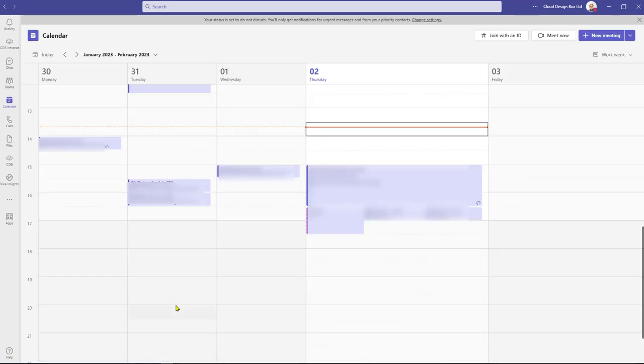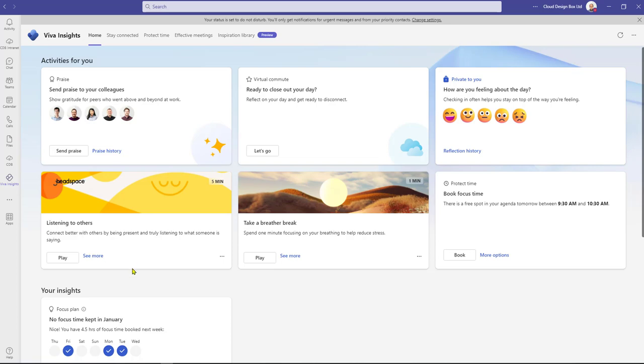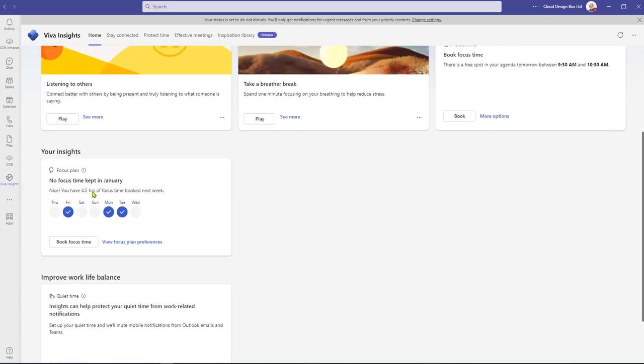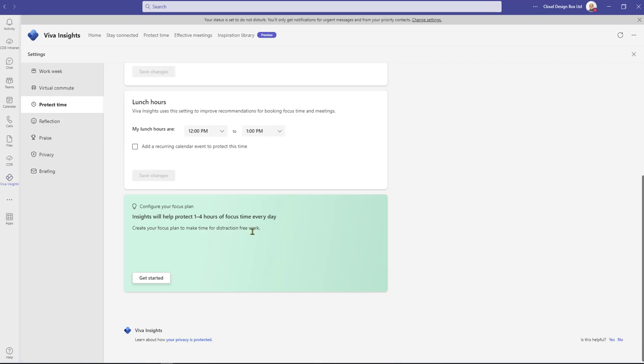Close up there. To get back to the beginning again, I'm going to click on Viva Insights. That takes me back to the main page. As you can see, the focus plan is still going. I'm going to turn that focus plan off now. Sometimes clicking the refresh button at the top here can push that through a little bit quicker, but I set the expectation that it's going to take 24 hours for that focus time to be removed from your calendar.